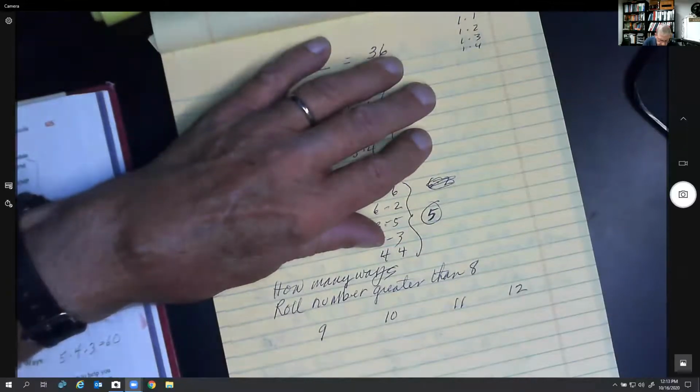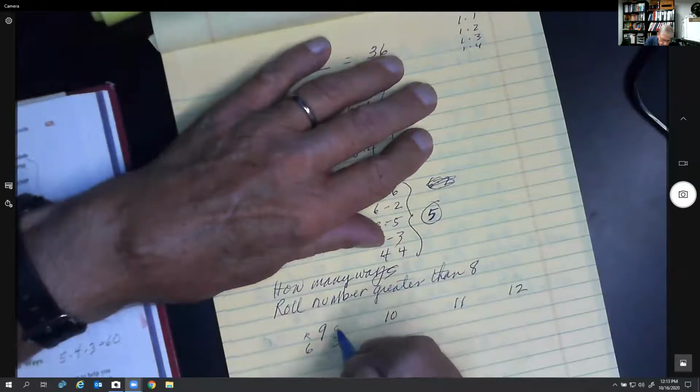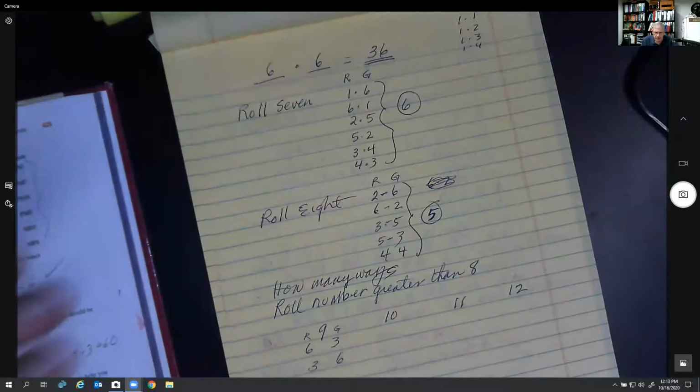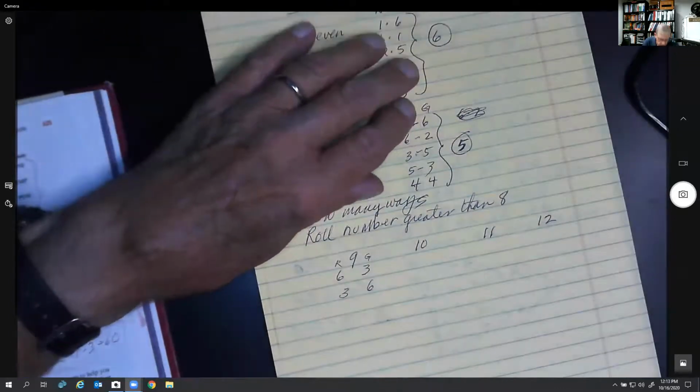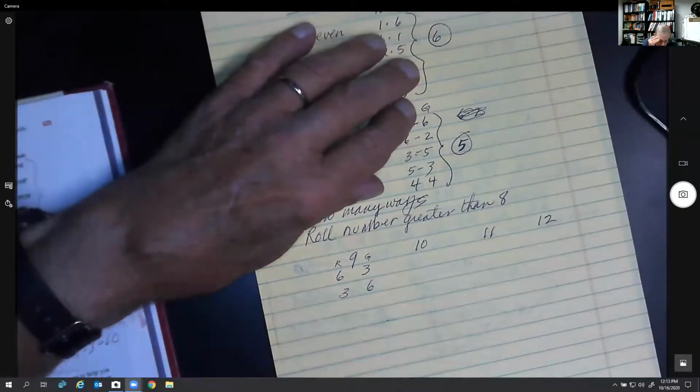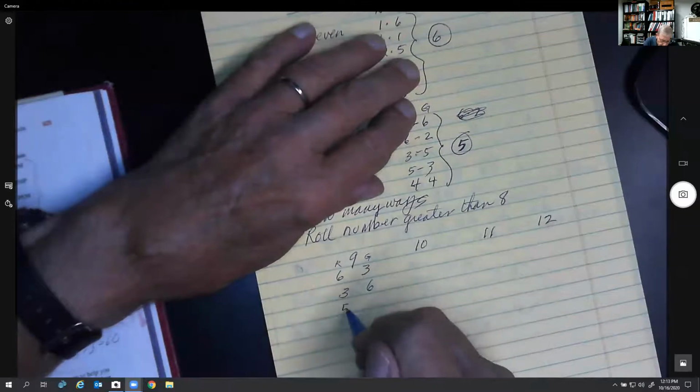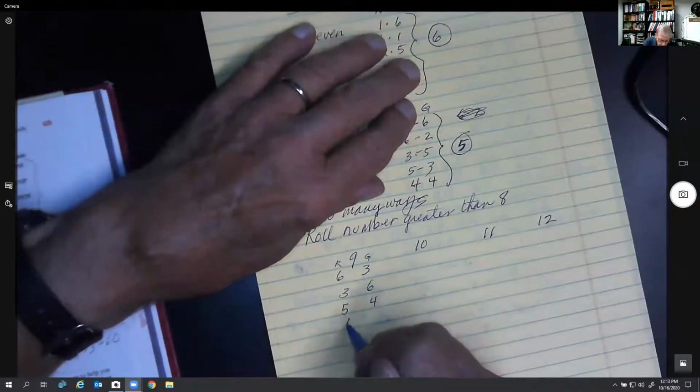Can we use a 6? Yes, 6 and 3. And we can reverse that. Remember, we're using 2 different colored dice. So we could use 3 and 6. Even if they were the same color, we still reverse them. 3 and 6. What else? Could we use a 5? Yeah, 5 and 4, 4 and 5.